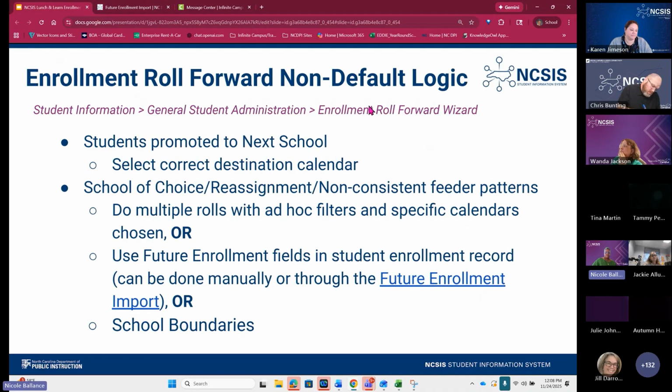Going back over here, lastly, if your school is utilizing school boundaries, specifically students that may go to an individual school that is separate from a clear feed or outside of a clear feeding path, you may have to do some manual adjustments for those students as well to ensure that they are going to the appropriate next school for that future year.